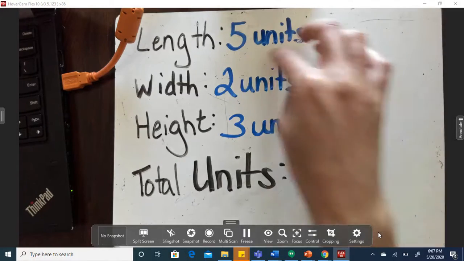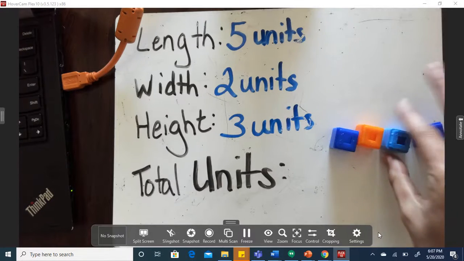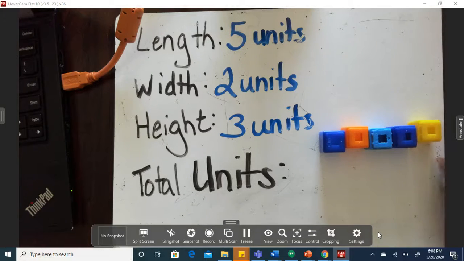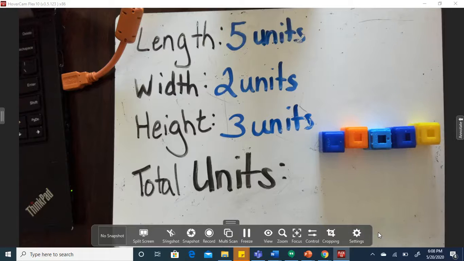Our length is 5 units. So I'm going to put 5 unit cubes going across to create our length. All right, now we're going to include the width, which is 2 units. So we need to put a total of 2 units going back.